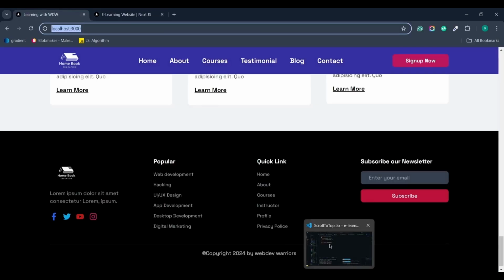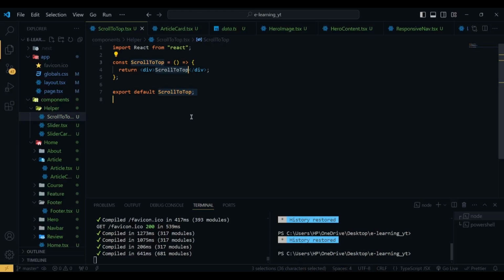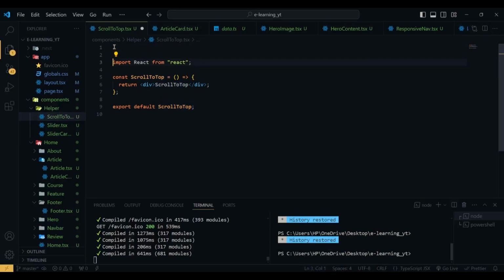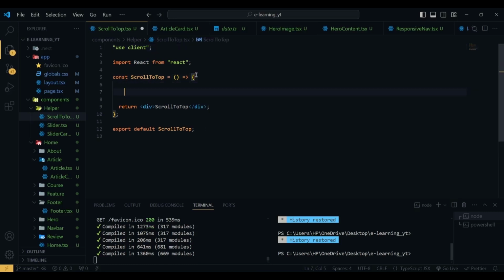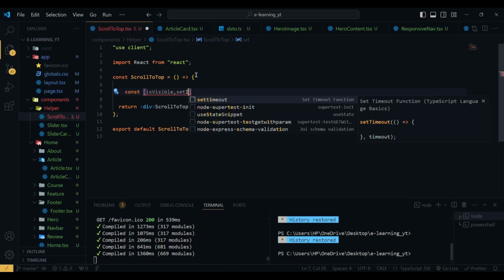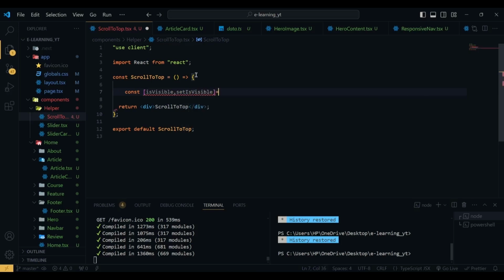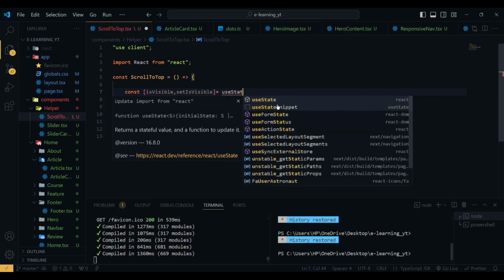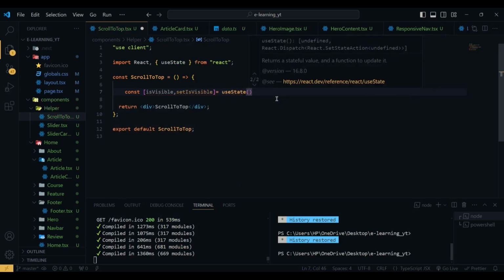For this, we are going to use useState and useEffect. So I am going to convert this into a client component. I am going to use client to convert this into a client component. Then first I am going to create a state variable here: const isVisible and setIsVisible, using useState, and initially it will be false. So we are not going to show our button initially.